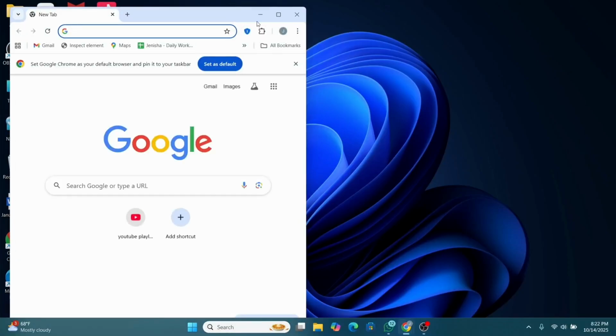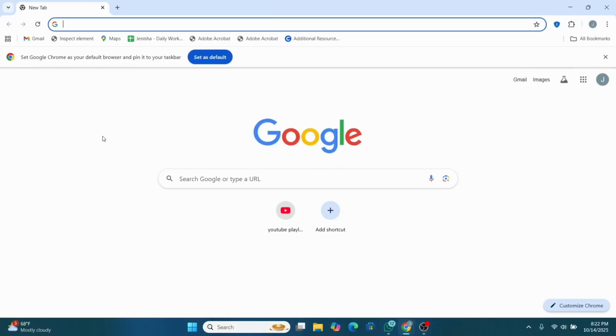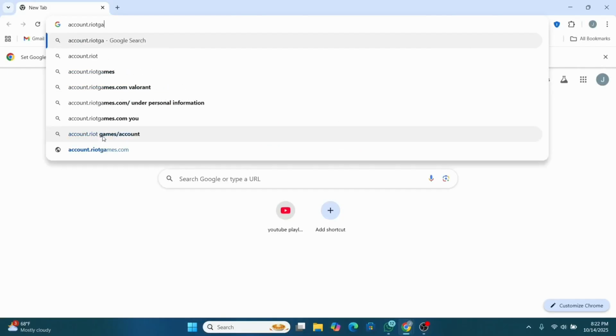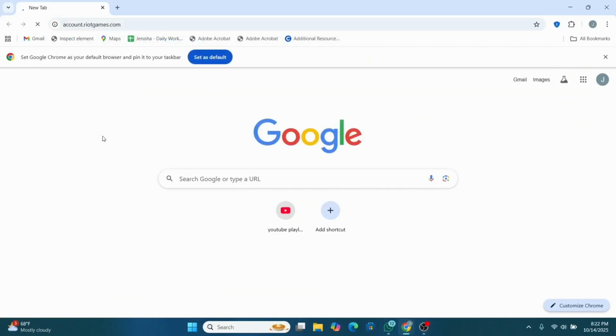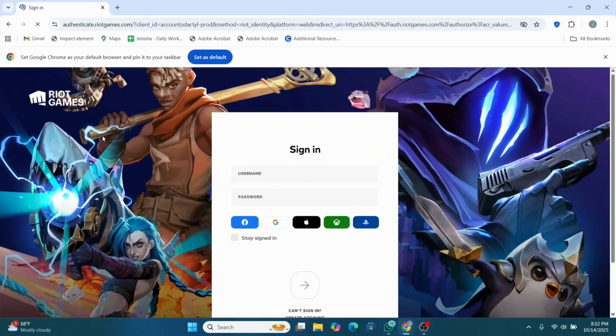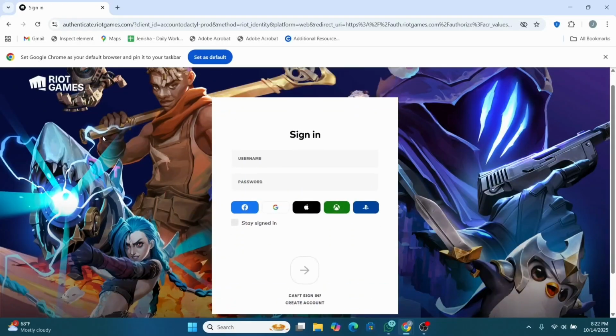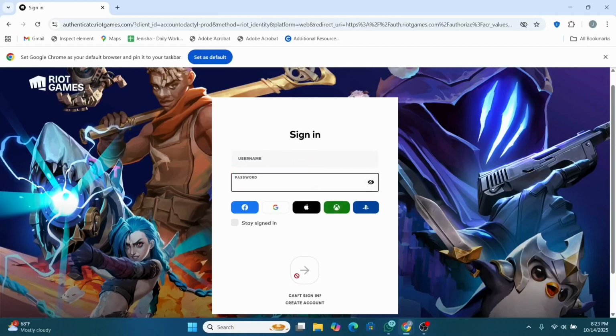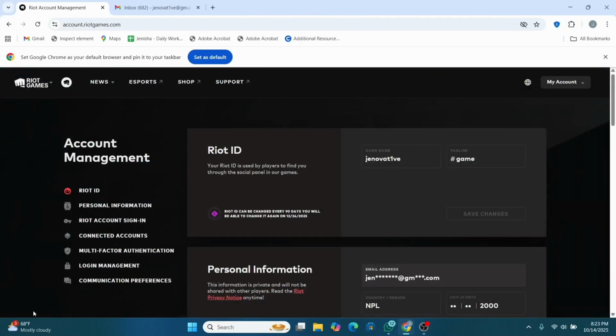So go over and open up your browser and type in account.riotgames.com and hit enter. And you can log in with your account. If you're not logged in, you can authenticate your account and use your username and your password and sign in to your account. Or if you have used Facebook, Google, or anything else to create your account, you can go ahead and use those and sign in. And there we go.